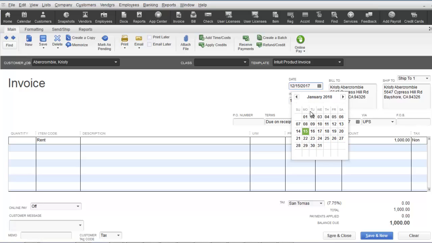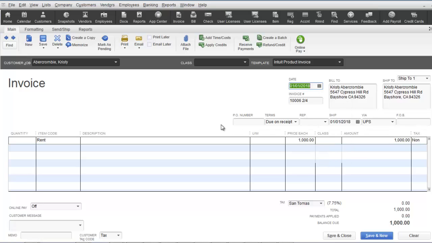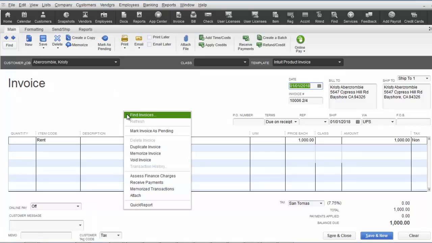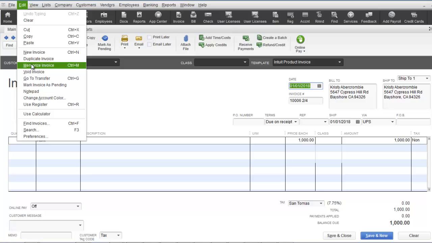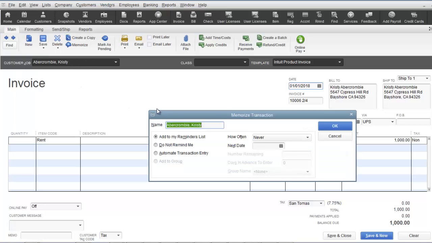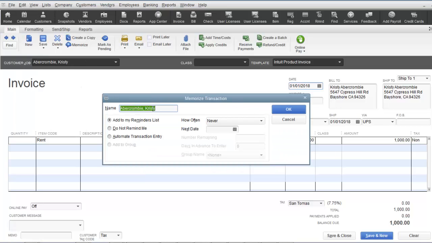You can memorize this transaction by clicking on the Memorize button on the above taskbar, or you can simply right-click your mouse somewhere in the body of the form and select Memorize Invoice, or you can click on Edit from the top drop-down menu and select Memorize Invoice as well. In any case, what will come up is the Memorize Transaction window. In the Name field, you can call this memorized transaction whatever you want to.